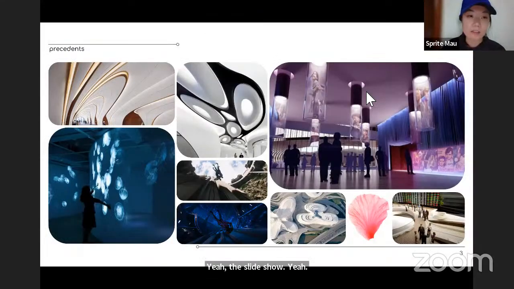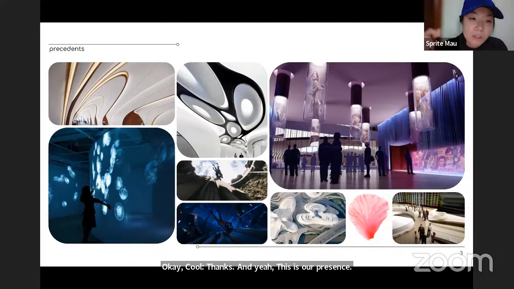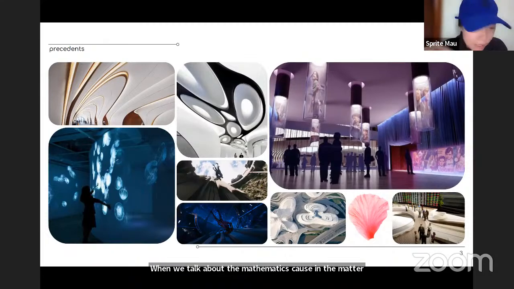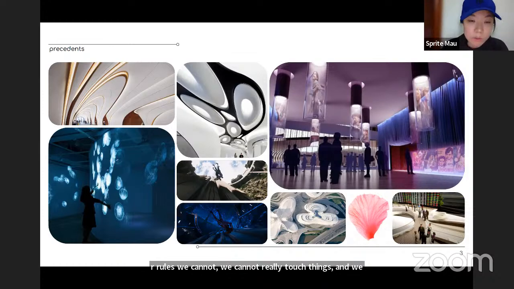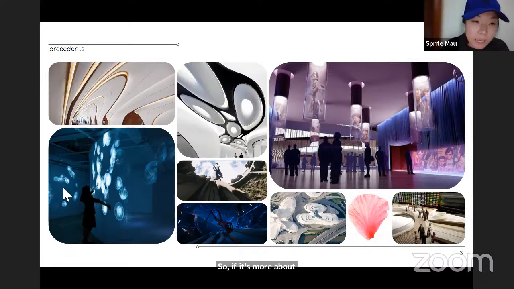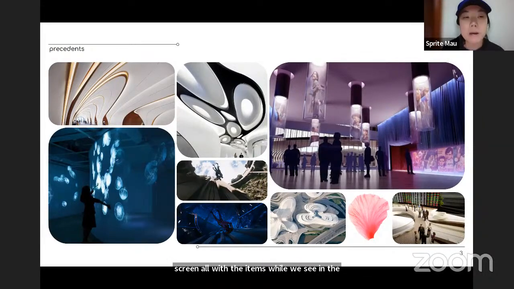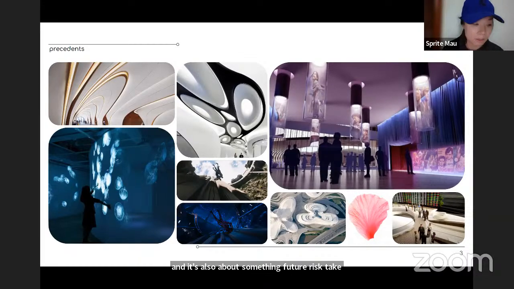Okay, cool. Thanks. This is our precedent when we talk about the metaverse. In the metaverse, we cannot really touch things, and we cannot really smell. So it's more about the reaction with the items we have seen, a reaction with the screen or with the items we see in the metaverse. It's also about something futuristic, something dynamic, and something very fluid. That's what we are trying to achieve in our architecture.